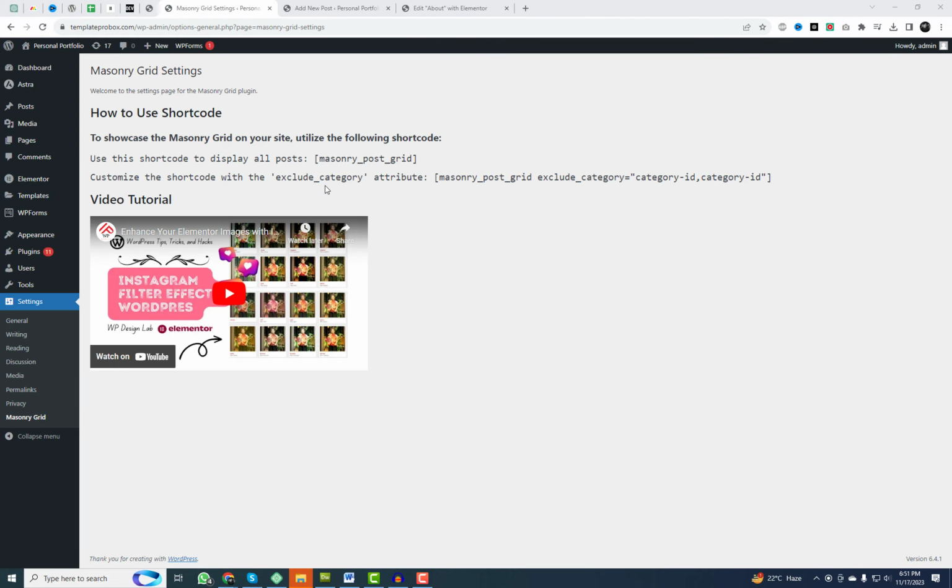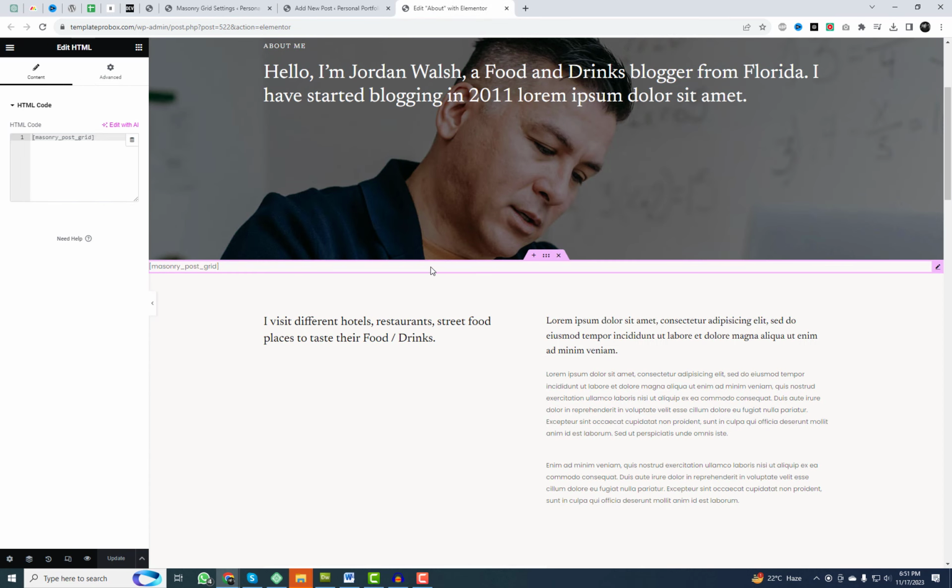As I mentioned earlier, we have the option to exclude categories in the post grid by utilizing a different shortcode. Let's try it out. Add the category ID for the categories you wish to exclude from the grid.